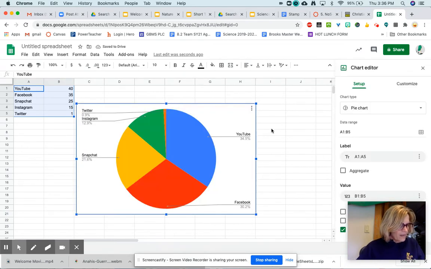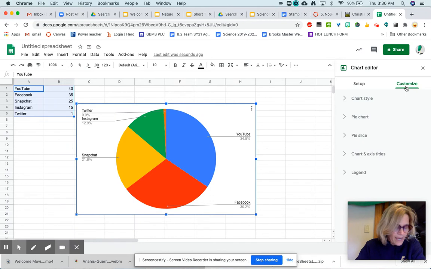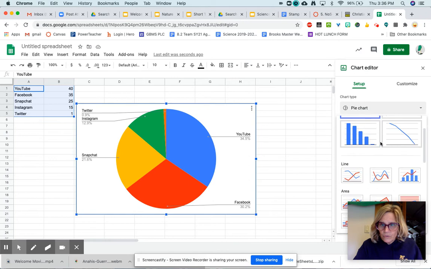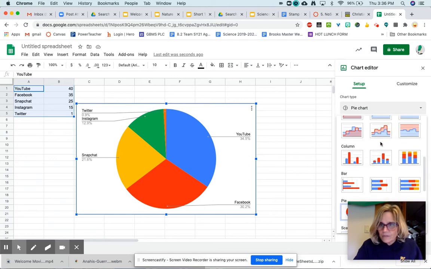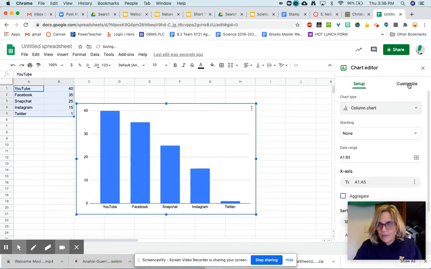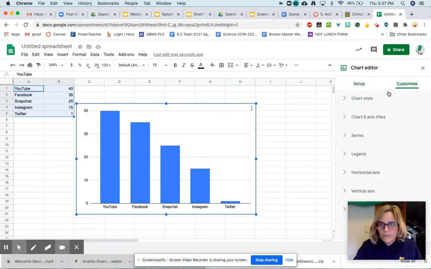Pie chart. So the next thing is to go into this customize button because I'm going to switch. I don't want a pie chart. So then I'm going to go to chart type, and go into setup. Sorry, chart type. I'm going to go to column chart right here. And then I'm going to go to customize. Oh, it's already there. Sorry.